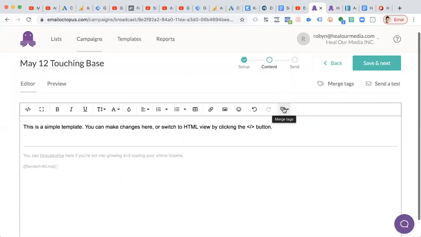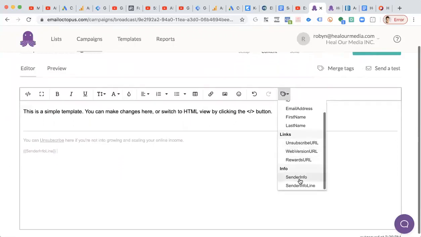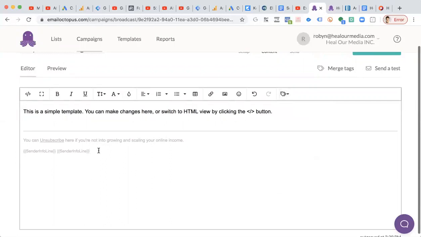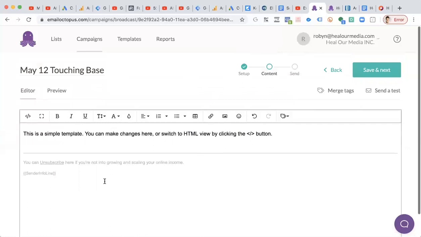Now, for the sender info line, I'll just share with you, let's say, for example, you don't have that there. So you go over to merge tags and you put sender info line. You just click that, just like that, okay? And that puts your address. And so when you're sending emails to your lists, you need to make sure that you have your address, and that's something for the law that they recommend and all that kind of stuff.